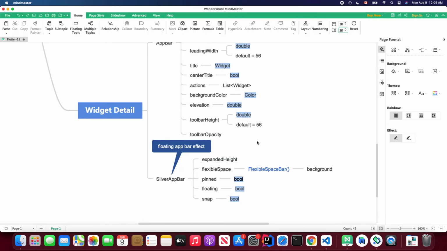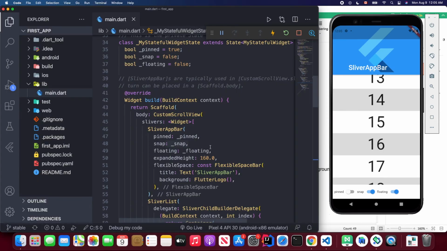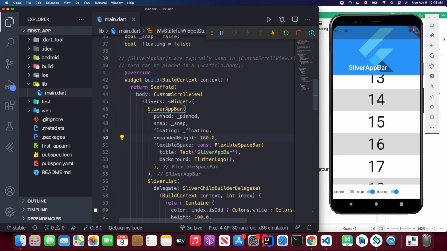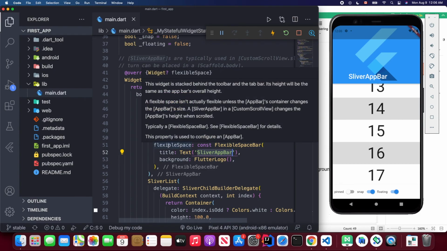And for the remaining attributes, for example, expandedHeight means how much height we can set for this AppBar, and flexibleSpace means we can change its background image. For example, in the code here, the expanded height I set to 160, right? I can change it even more. I can set it to 200, so you save, it will be higher than before, you see. And also this is our AppBar. We can set this title, and we can change this title inside the flexible space.